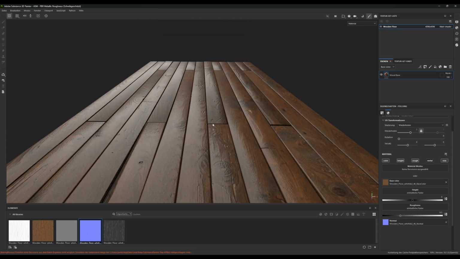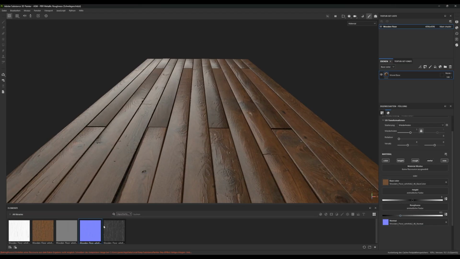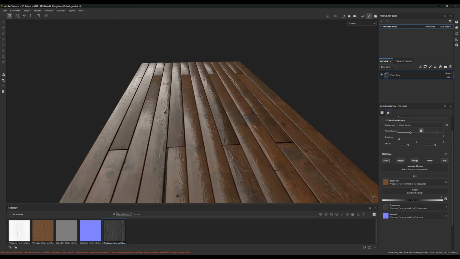And you can see it looks pretty wet. It's because our roughness is pretty low here. So just get this dark texture here. It's the roughness. And we put this into the roughness channel. So now you can see it's still pretty wet.